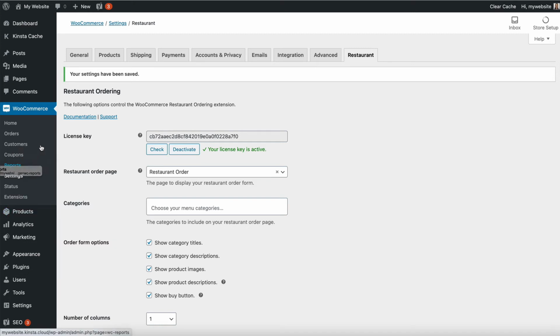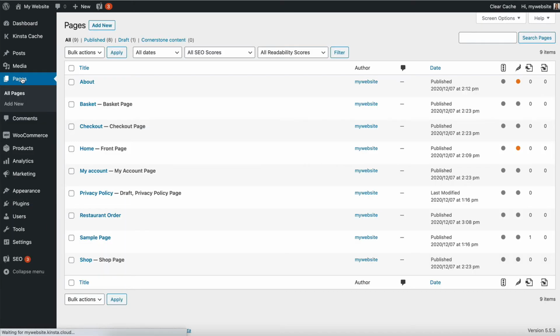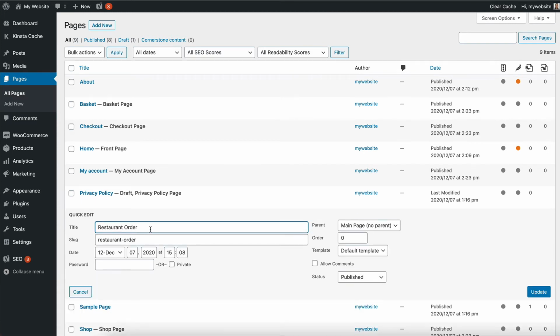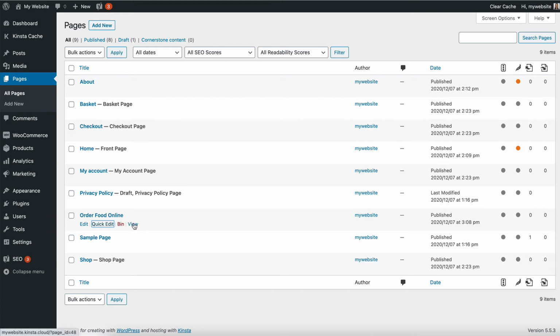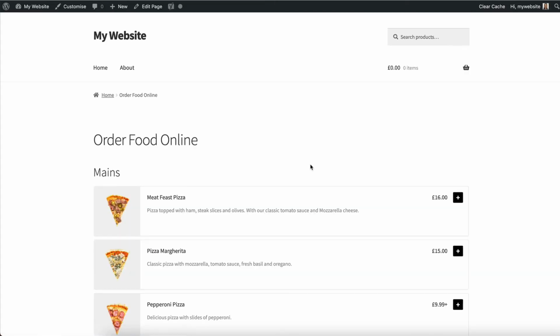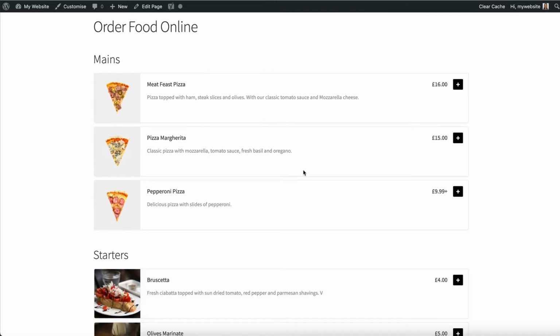I'm going to go to the pages section of the WordPress admin now, and you can see there's a page called Restaurant Order. You could use Quick Edit to call that something else, like Food Ordering or Order Food Online. You can change it to whatever you want, it doesn't matter. And then we can view the page. And here we've got my food order form. As you saw a minute ago, I could customize what appears here.